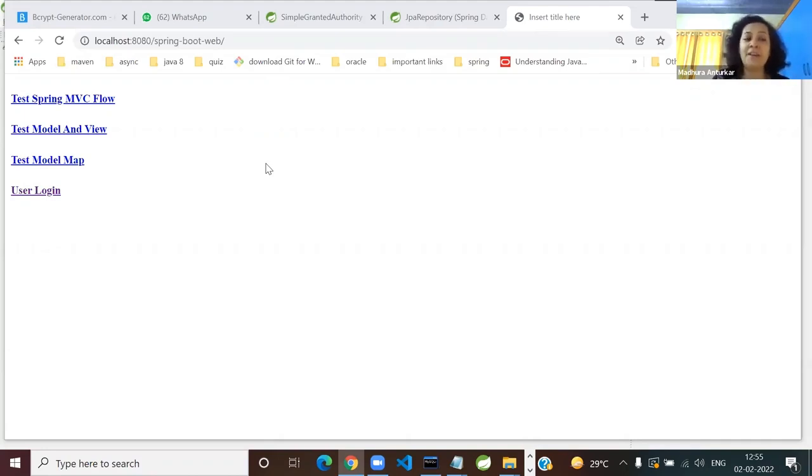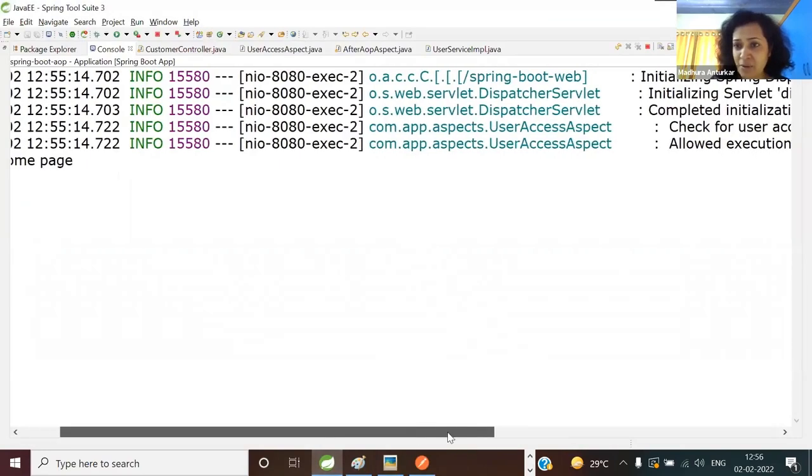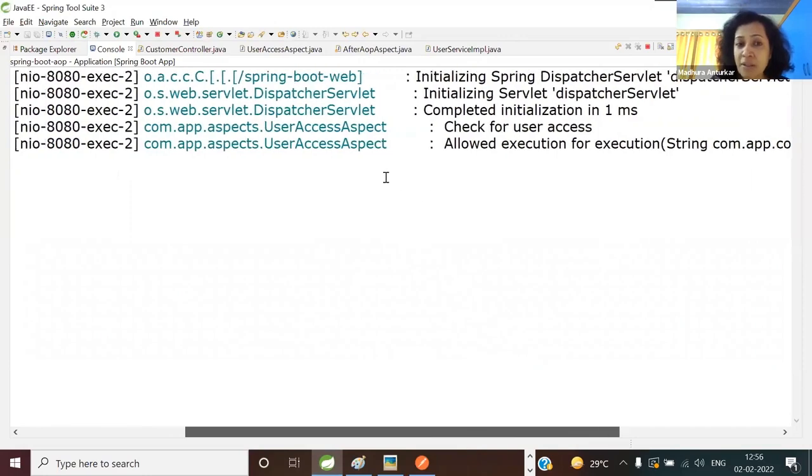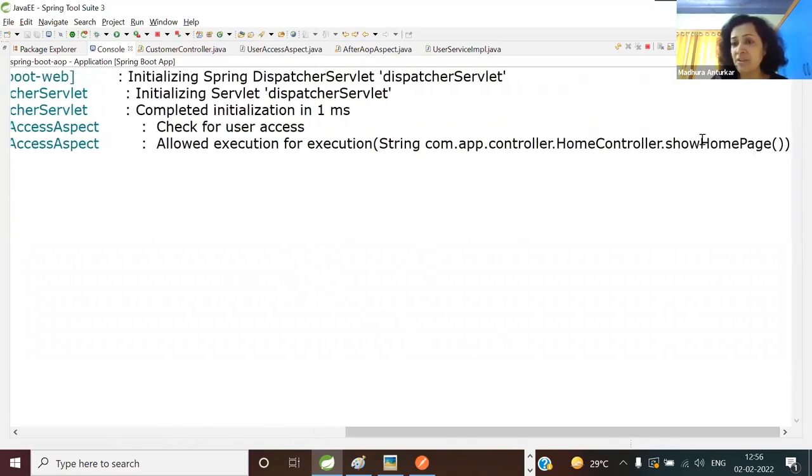Only before. Because the after advice I have applied to the service layer. And are we calling any service layer method to show the home page? The answer is no. I know it is tricky, but that's what makes it interesting. So only the user access aspect, the before advice, is being fired. And you know that join point. Which is the only method it has called? Only the controller, not the service layer.